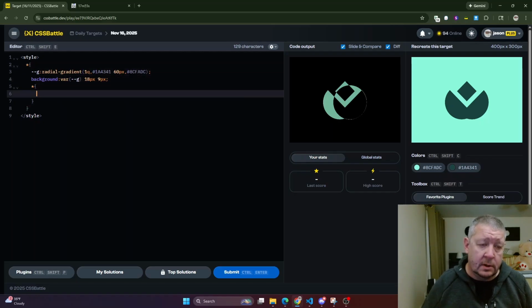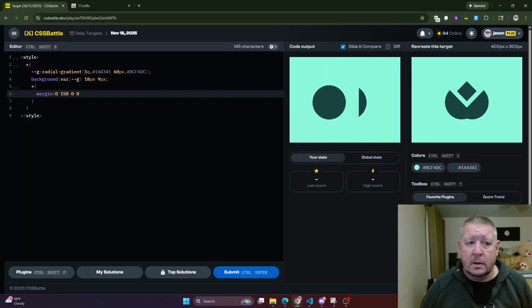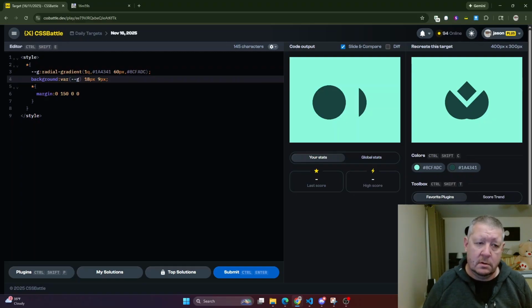Back to star. We're saying margin 0, 150. There, we're starting to see that thing. 0, 0. Okay. What do we see? I think I made the wrong thing a bar, but that's okay. We can fix. Yeah, I made the wrong thing a bar. Let's undo that.